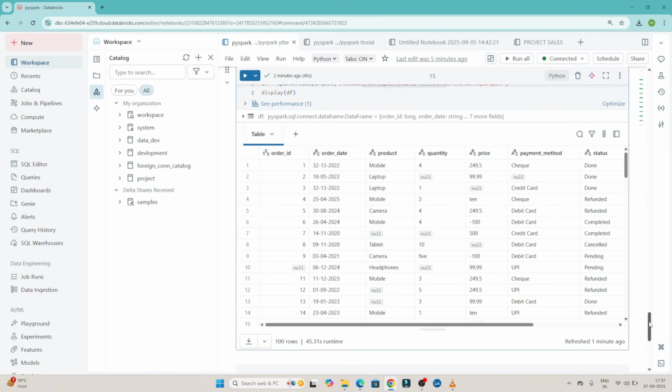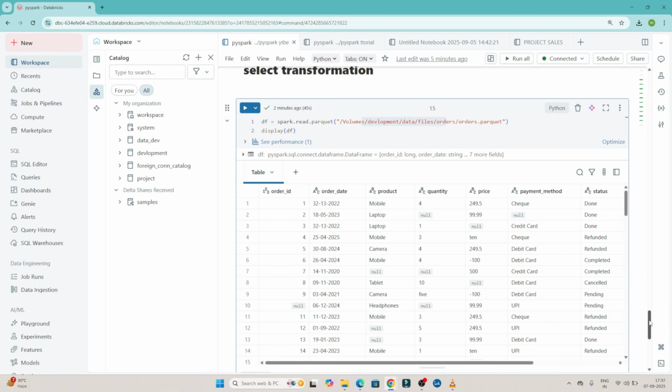But when we work in a company, generally we will be having millions and billions of records. In that case, we don't want to see all the data, all the columns. Suppose your requirement is that you only want to see the order ID, the product and the quantity column. You don't want to see all the columns. In this case, you can use a select transformation. It means whatever columns you are interested in, you can select those columns and see the result.